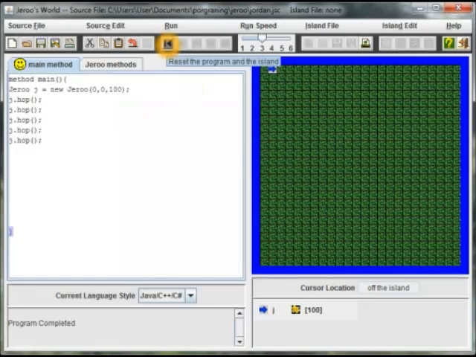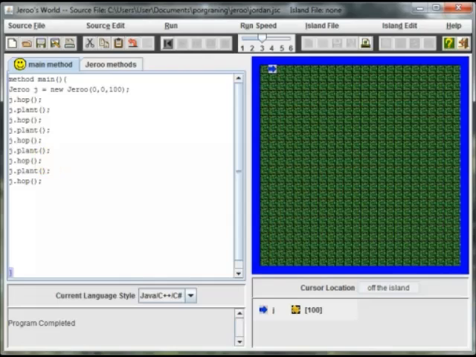But actually, we want to do hop, plant. Also, Jeroo is a bit nice because it has a kind of IDE where you can actually see what's going on. So now he's going to move along, plant some flowers, and then hop.